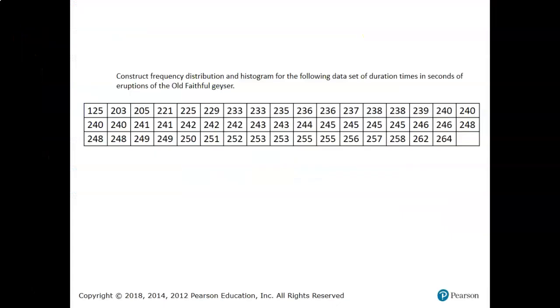Okay, so here is the data that we used for the Old Faithful geyser. I'd like for you to try generating the histogram on your calculator using this data, and then we'll take a look at what you should have gotten.